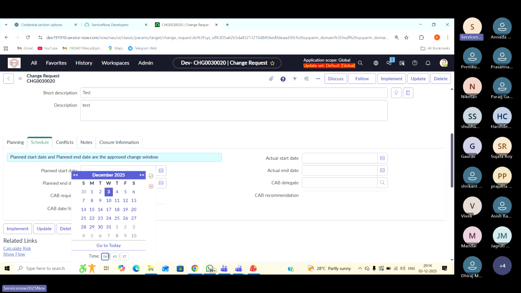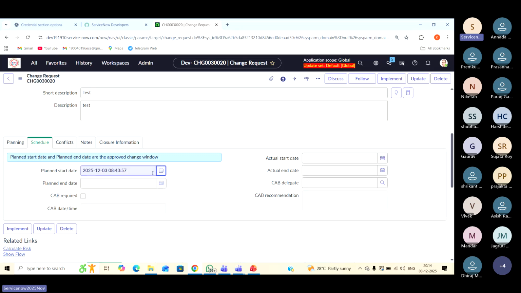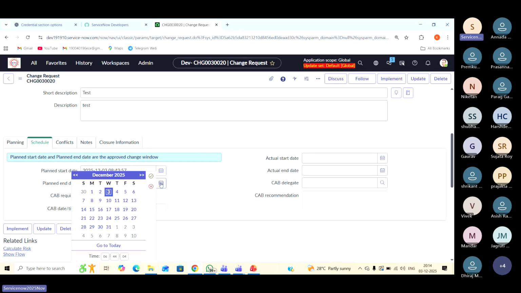I want to implement this change today at 8:43, and I want to stop implementing this change. Like the change will be implemented successfully by this time. Consider 8:58.